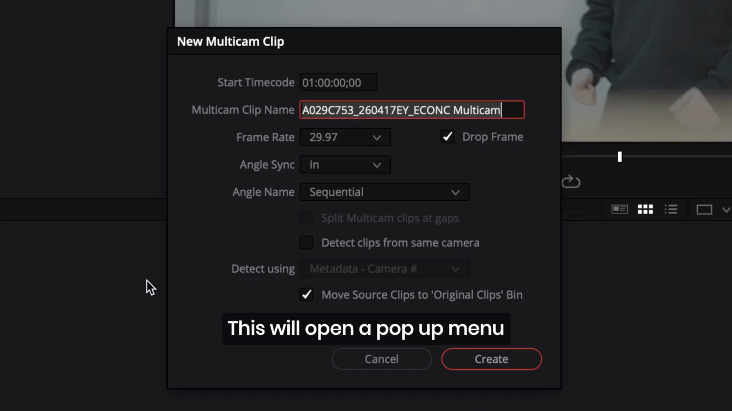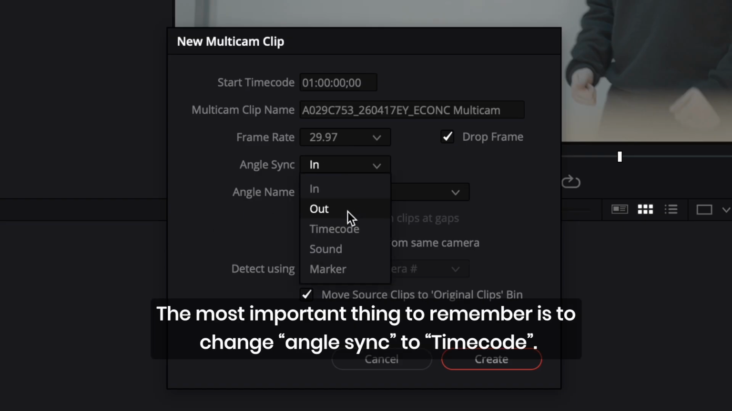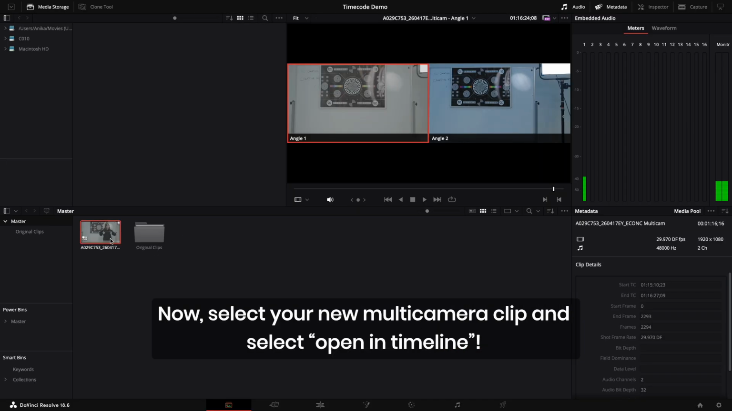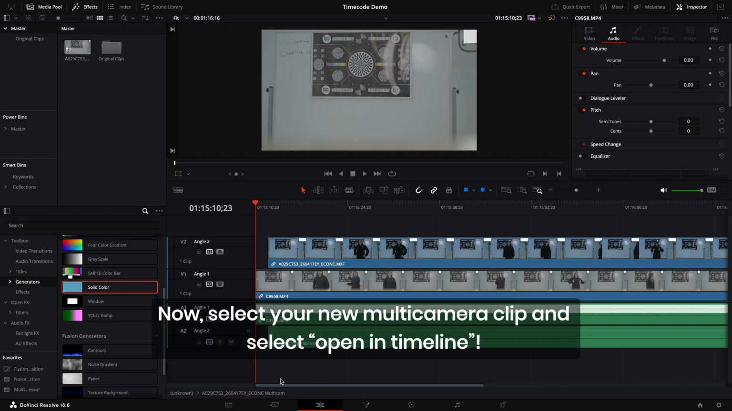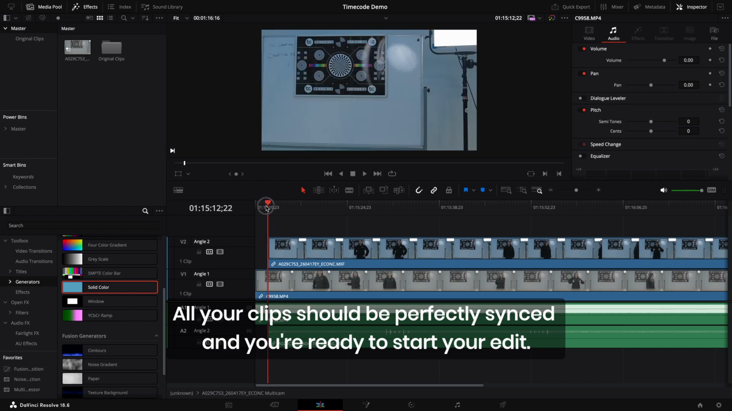This will open a pop-up menu where you can mess around with all your timeline settings. The most important thing to remember is to change your angle sync to timecode. Now select your new multi-camera clip and select Open in Timeline. All your clips will be there perfectly synced and you're ready to start your edit.